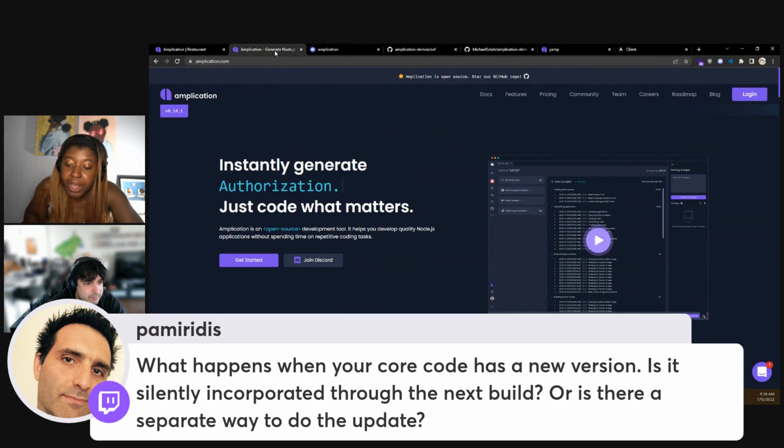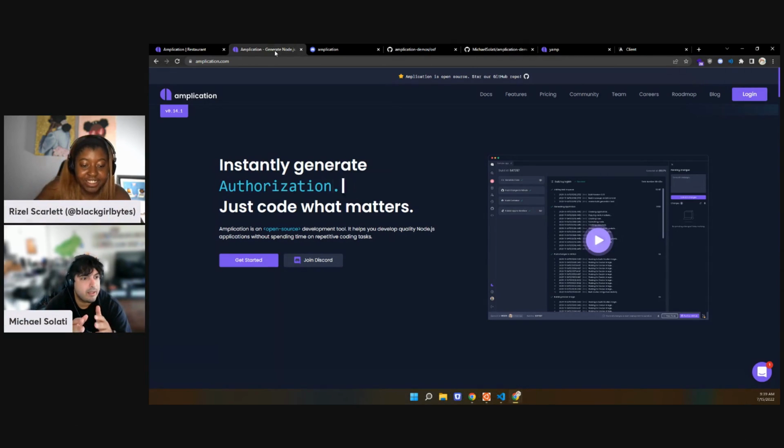Petros has another question that said, what happens when your core code, I guess the application-generated core code, has a new version? Is it silently incorporated through the next build, or is there a separate way to do the update? So I'm assuming what you're referring to is that let's say you build an application with Amplication version 0.13. We've rolled out 0.14, and now you make an update to your application using 0.14. So different versions, what happens? Oh, okay, you said yes, exactly. I actually experienced that earlier today.